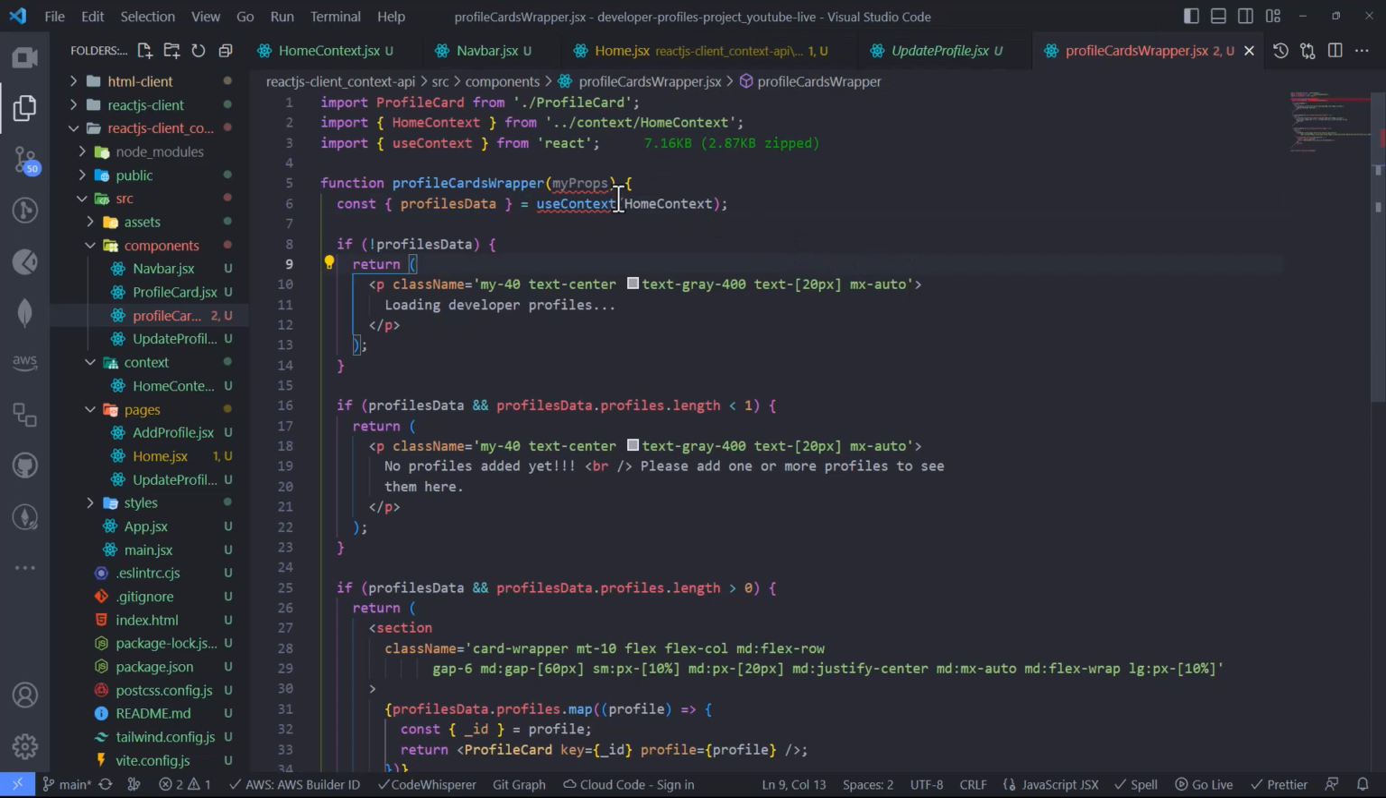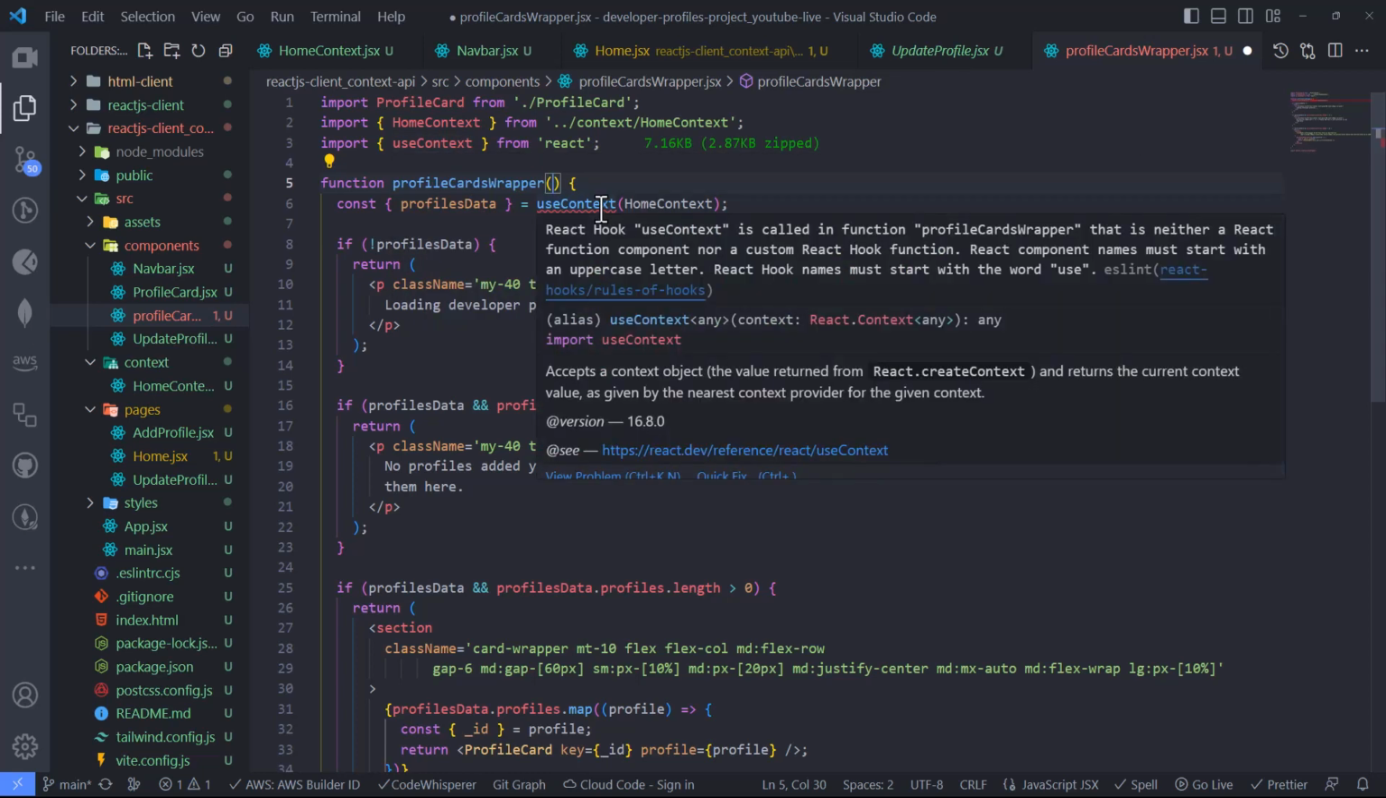So guys, this is it. We don't need props again. We don't need this again. We haven't imported use context. We already imported use context, but we're having an error.